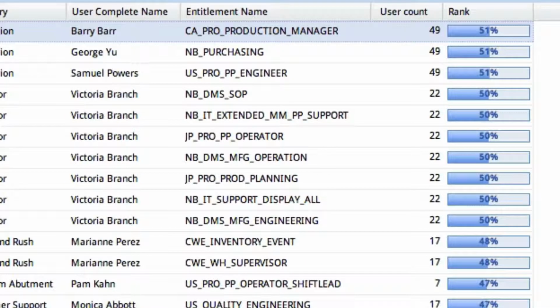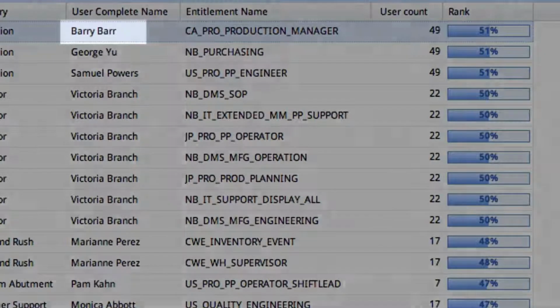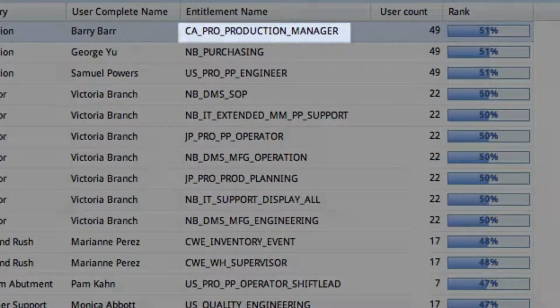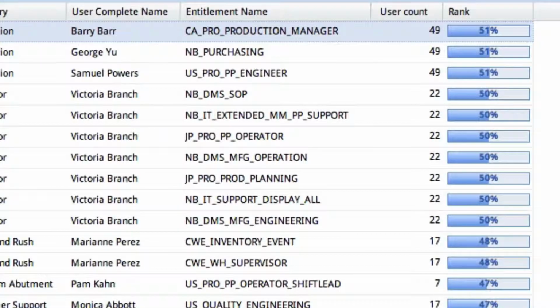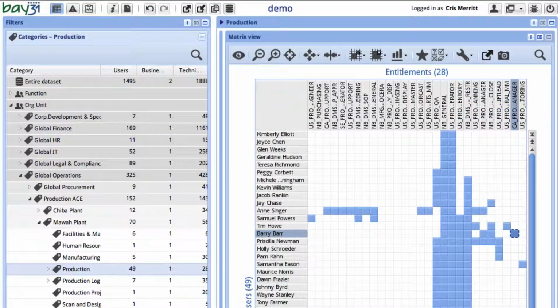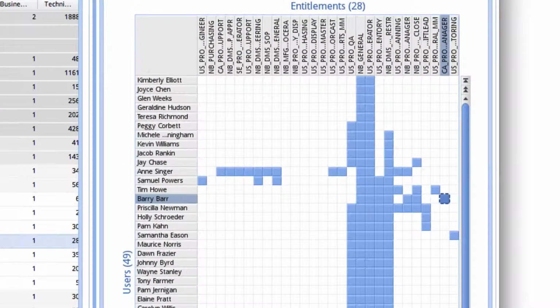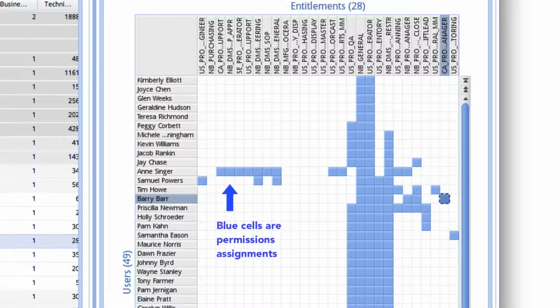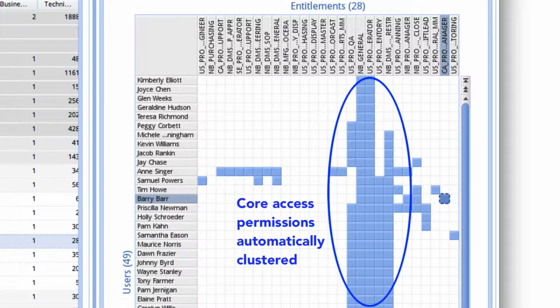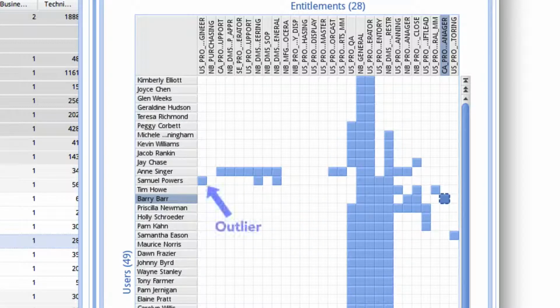For example, the first entry in the report shows the user Barry Barr with the production manager permission and the outlier indicator 51%. Let's put this indicator into context. Here is the permission matrix for the organization unit where Barry works. Users are on the left and permissions are across the top, and blue cells show assignments of users to permissions. Role Designer automatically clusters the core access permissions in a business division, so it's easy to visually identify the outliers.